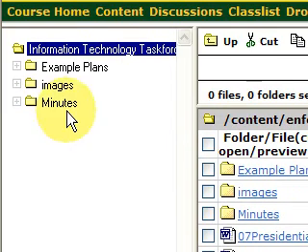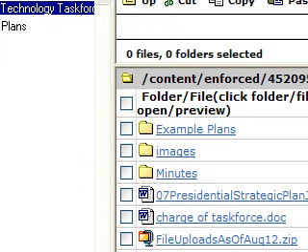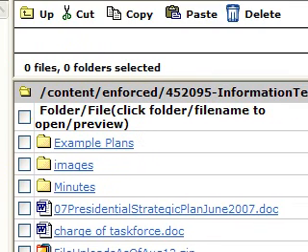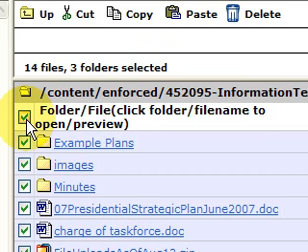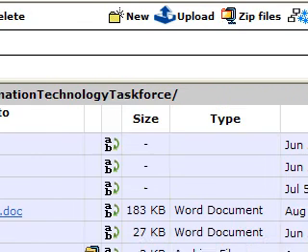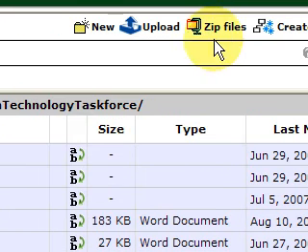So we'll see our list of folders on the left-hand side, and we'll see our list of files in the center. You'll want to click on the checkbox at the top of the file list in order to select all of the files within the course, and then we're going to choose the tool, Zip Files, to create a local copy of those files.